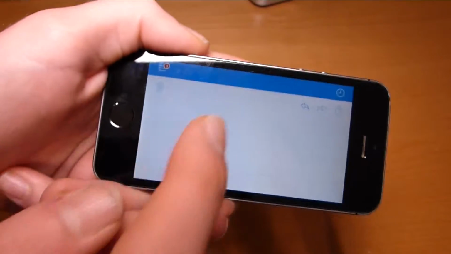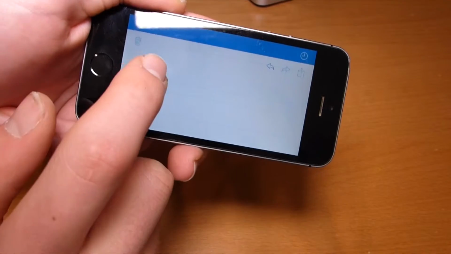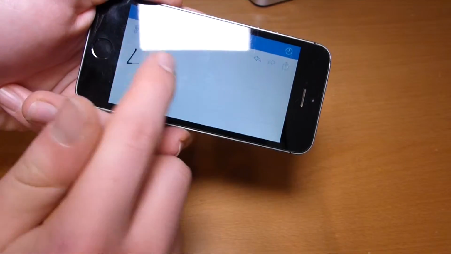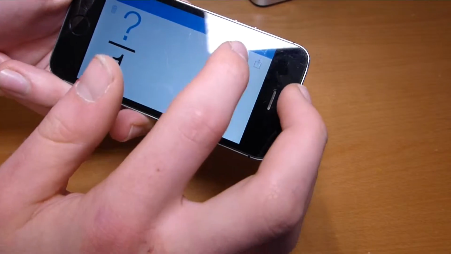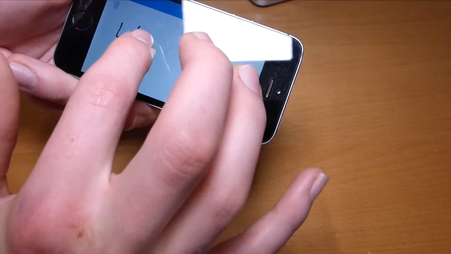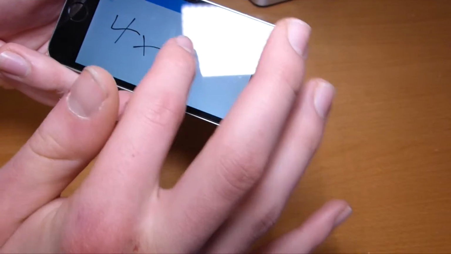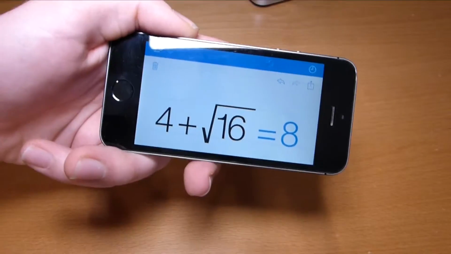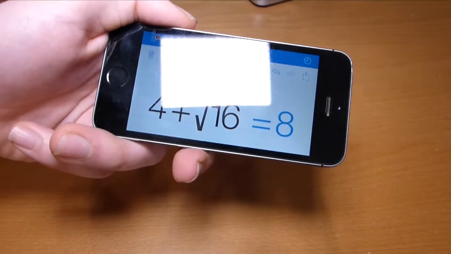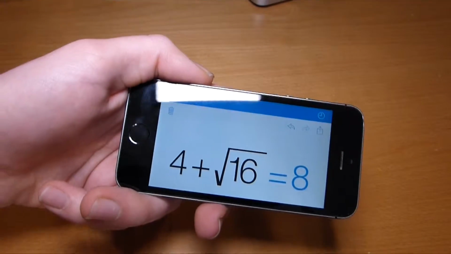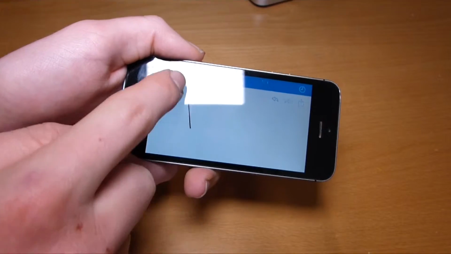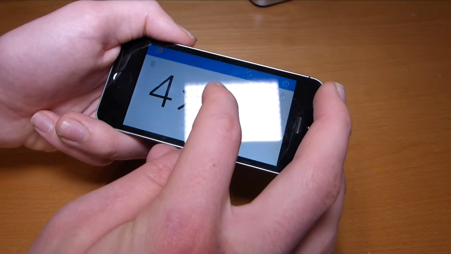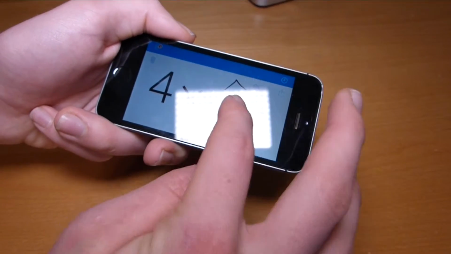There we go. Sorry. Let's see. What's a good one? Let's see. 4. No, that didn't work. Yeah, you gotta do it quick. 4 times the square root of 16, which is going to be 8. Oh, 4 plus. I put 4 plus, I was expecting the answer to be 16. So let me do that again. 4 times square root of 16.